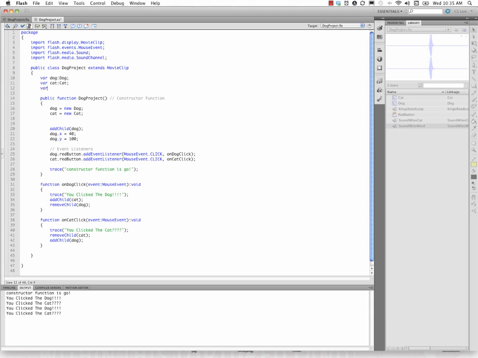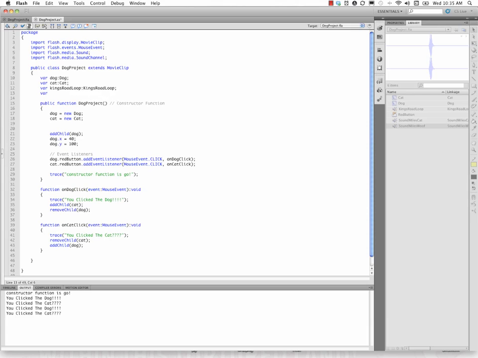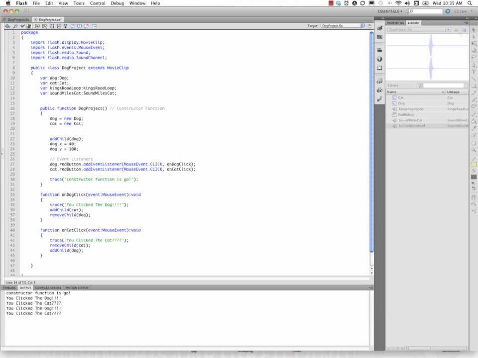Var, space, lowercase for the variable name, kingsRoadLoop, colon, uppercase KingsRoadLoop, semicolon. Var soundMilesCat, colon, SoundMilesCat, uppercase, semicolon. Var soundMilesWoof, colon, SoundMilesWoof. Okay, so we just created three new variables and declared them, and they're going to hold instances of these library symbols that are sounds. That's very straightforward.